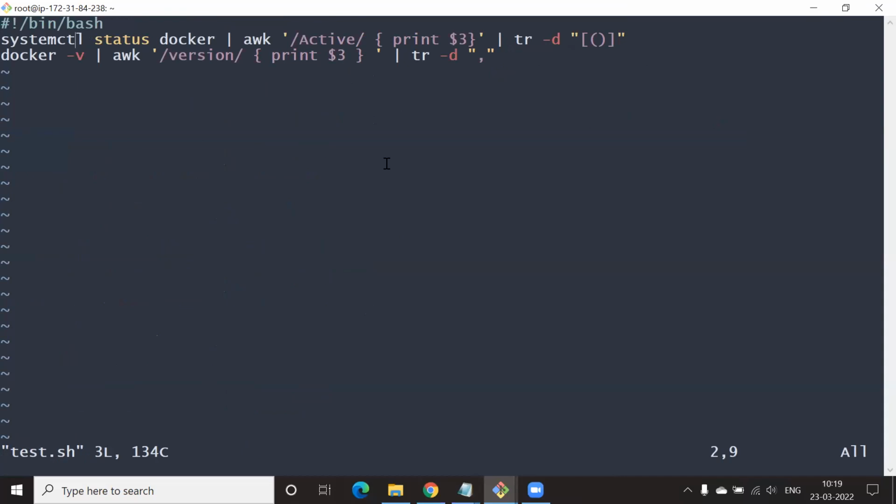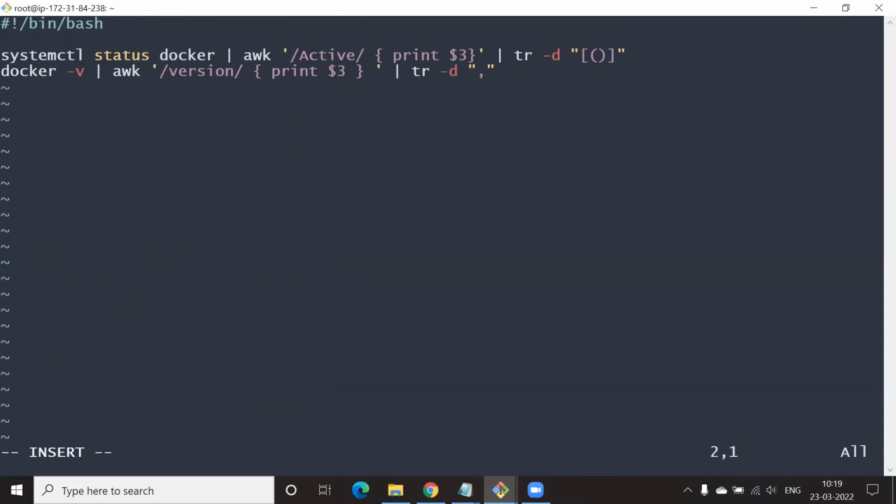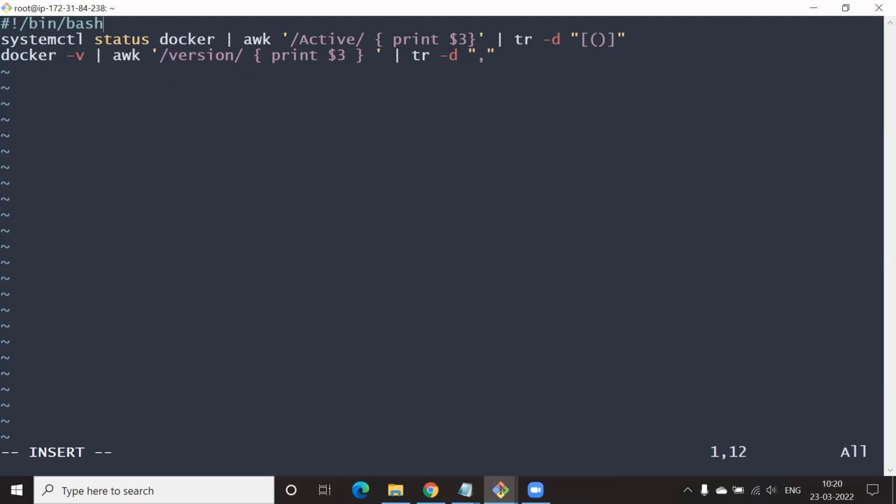Now get back into test.sh. And what we'll do is we'll try to save it into a variable. The first command, or the second line, we'll try to save it into a variable. So say at the beginning, docker status equal to that one. Put it in the same line as the systemctl. Start in the beginning. Here. Say docker status equal to systemctl.